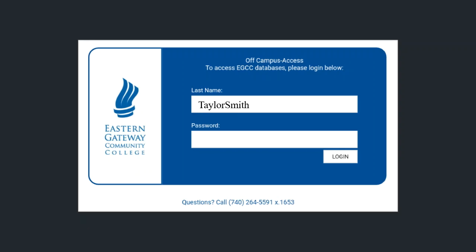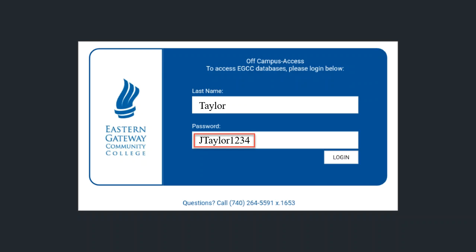If you have a hyphenated last name, please capitalize the first letter of each name and remove any hyphens or spaces between the names. Your library password will be your first initial capitalized, last name with the first letter capitalized, and the last 4 digits of your student ID. Please ensure that there are no spaces within your password.